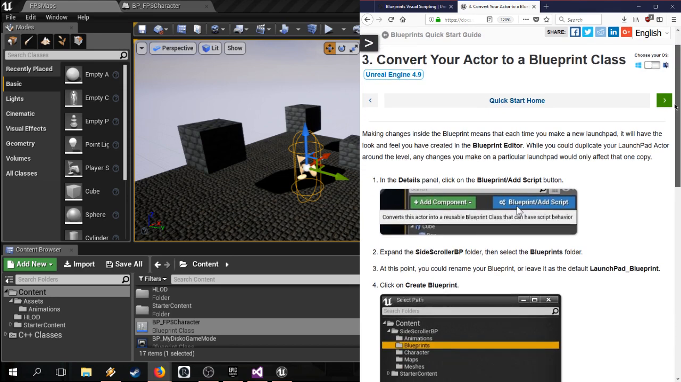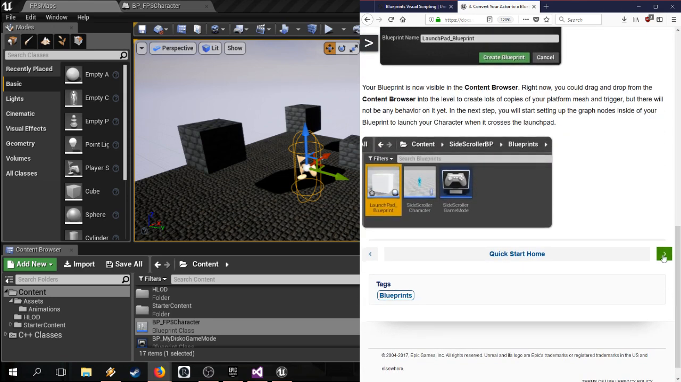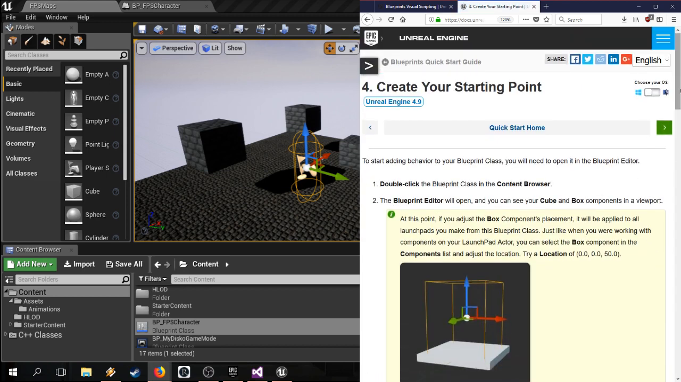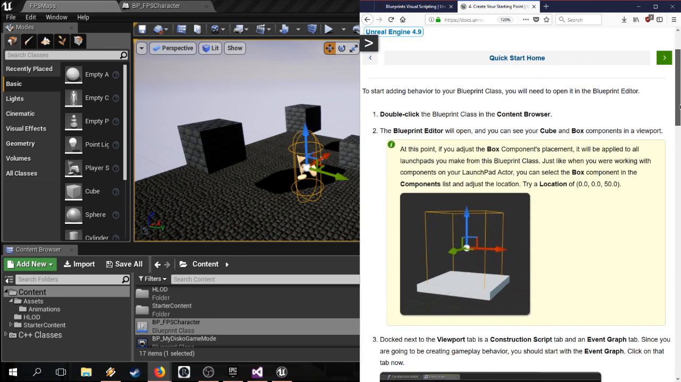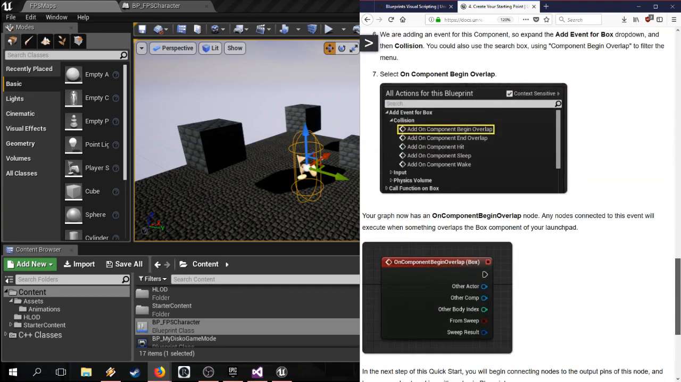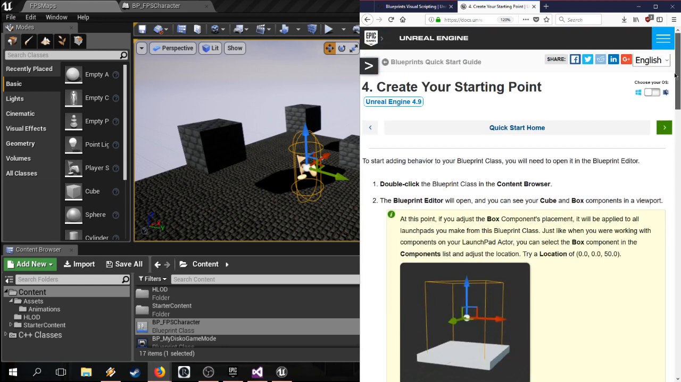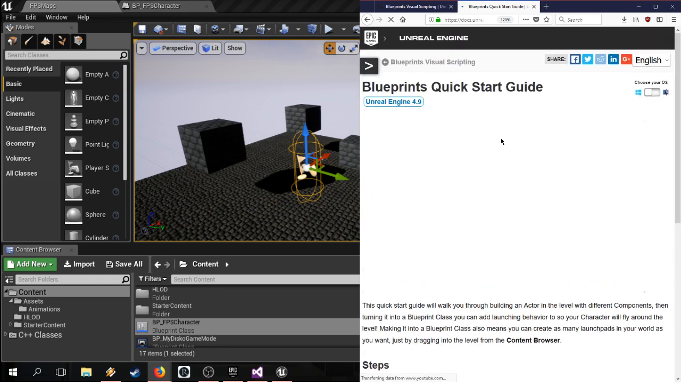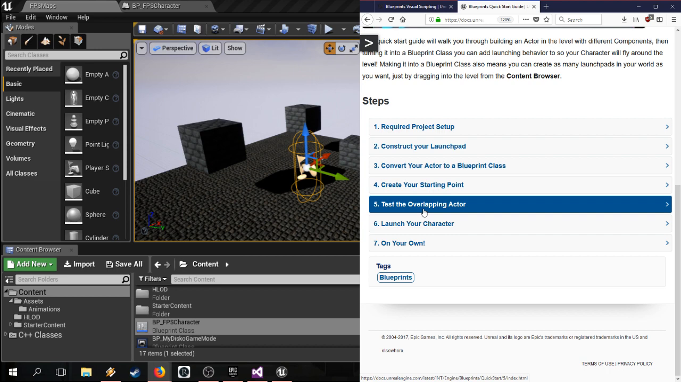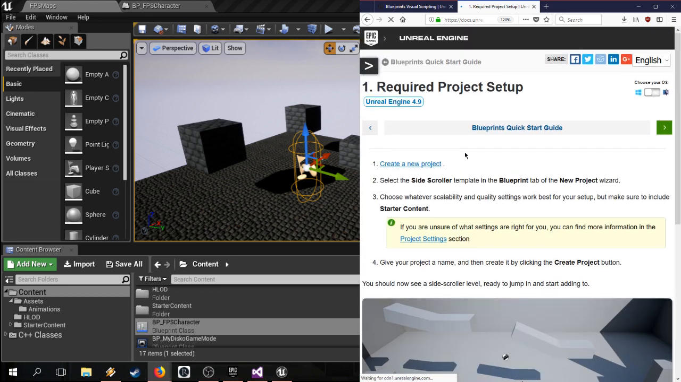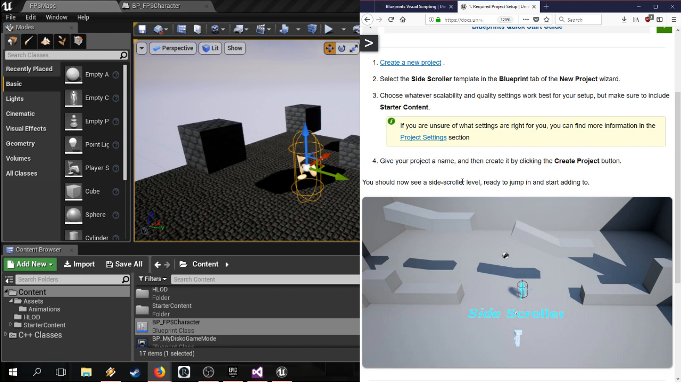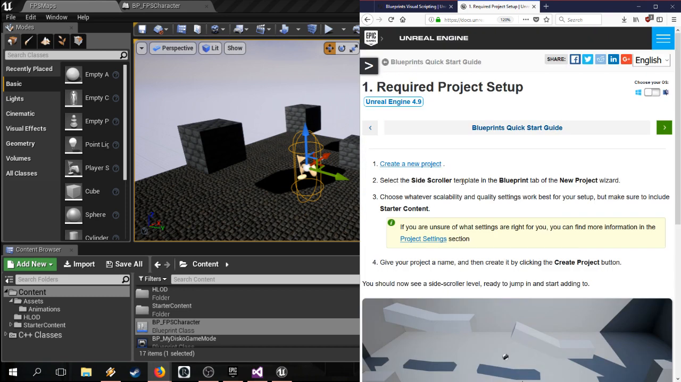Just checking through this blueprint to see if it's just a little bit too easy, because a lot of the stuff we already went through during the programming tutorials. Launch character, test the overlapping actor. You know what, let's give this a try.